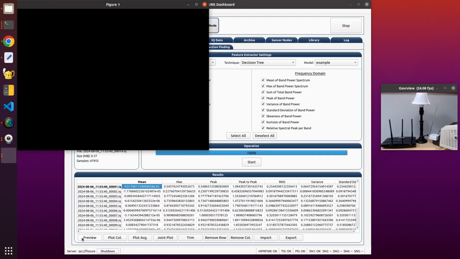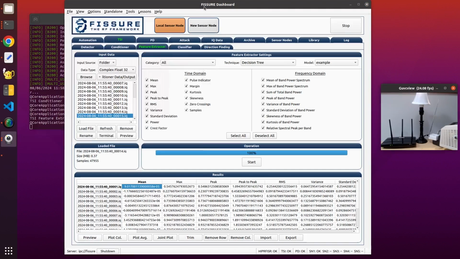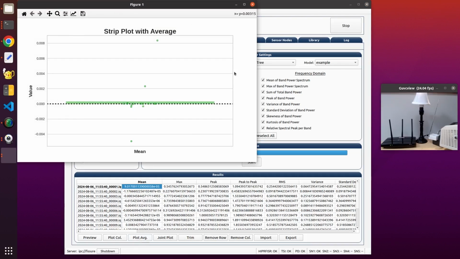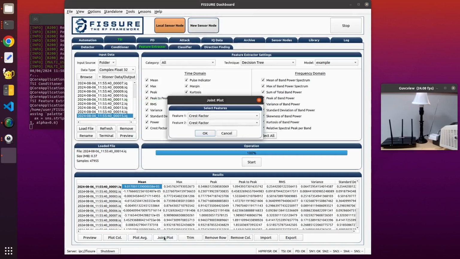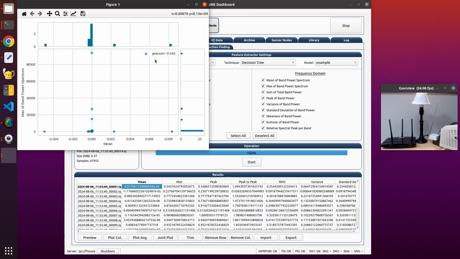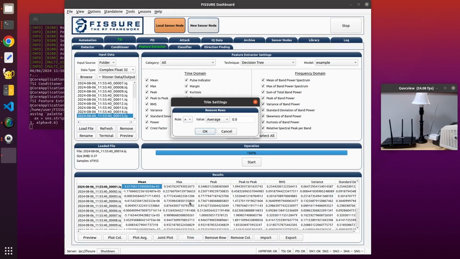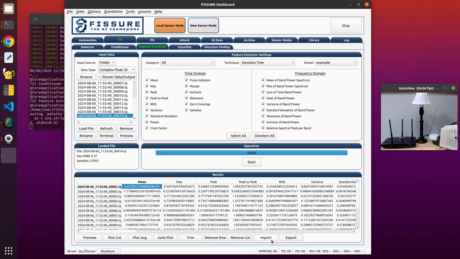In here, you can preview the signal. You can plot a column for this table here. You can do the average. You can compare two different values. You can trim it so you can get rid of data above a certain value. So if you get junk data, you can just get rid of it all. Remove a row, column, export it, whatever.